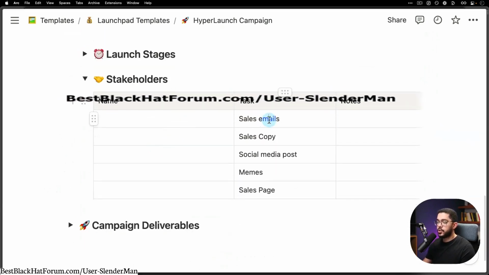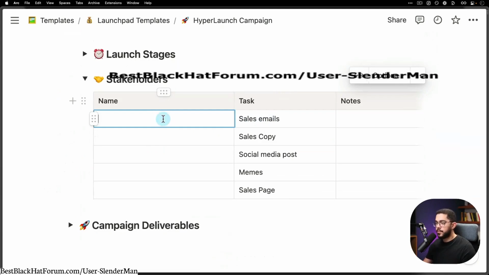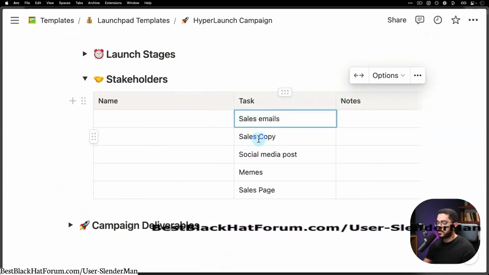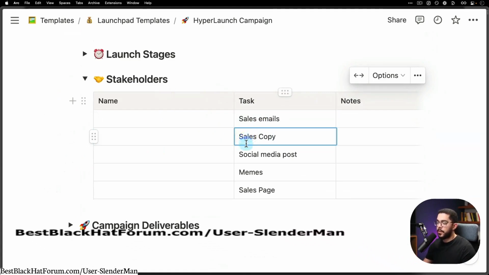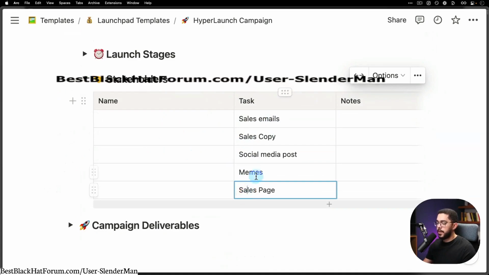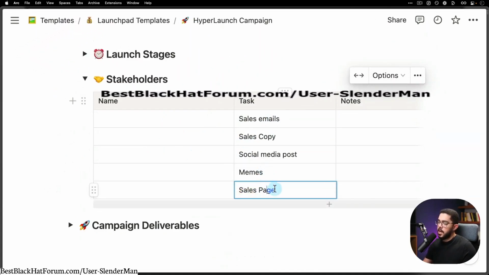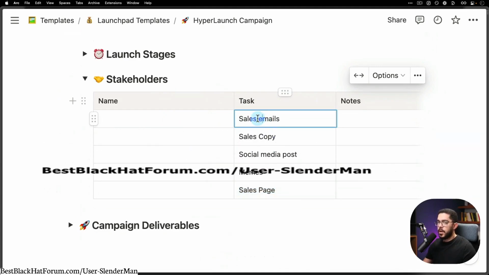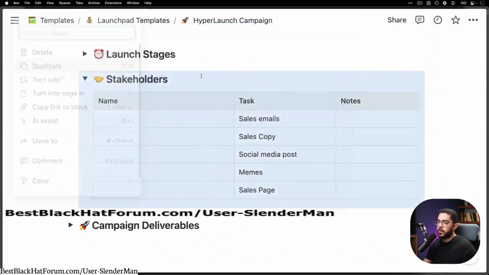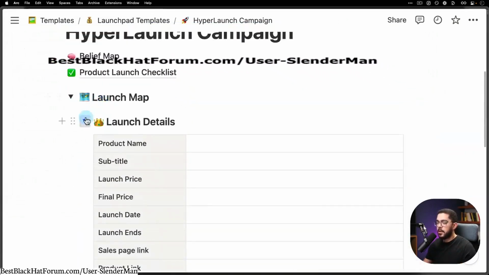Stakeholders. Who is in charge of what? If you're going to be delegating things, it would be nice to add the names of the stakeholders here. In my case, I write most of my sales emails. The sales copy is done by my copywriter. Social media post is also done by my copywriter. The memes and sales pages is between me, my copywriter, and my graphic designer. But sometimes I also create all of these things by myself. In your case, if you're going to create everything, just click here and delete because you are the stakeholder of everything, right?